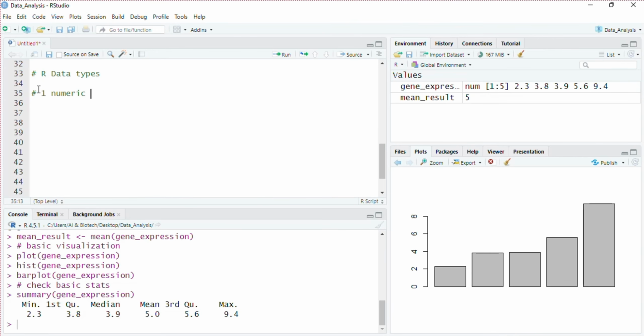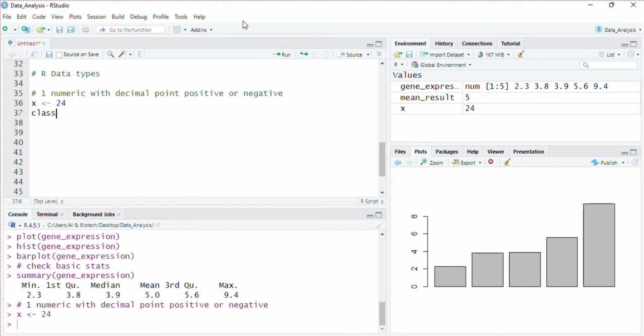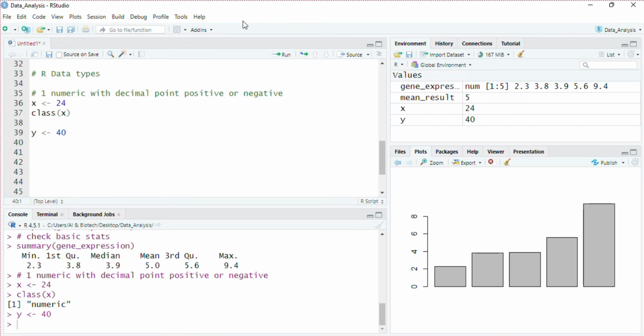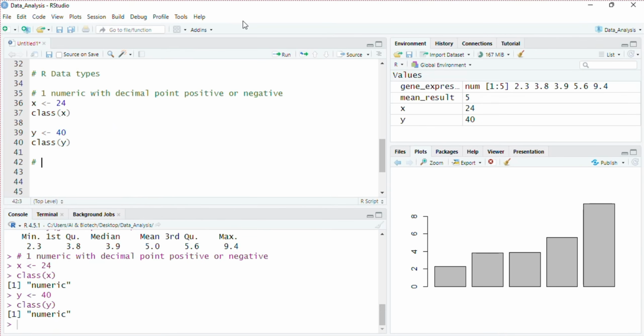So common types are numeric, either positive or negative. Like if I create a variable x with value 24, you can see the output, the variable x is the numeric data type. Similarly, create another variable with a negative value, y. Check the class of this y variable. It is also numeric.